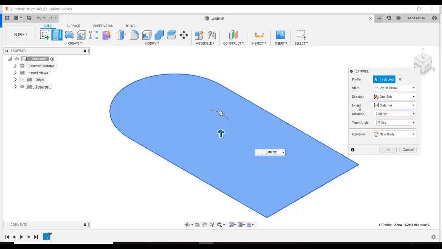And there is an extent. Under the extent, you see there is distance. It asks whether you want a set distance, or to an object, where your extrude will go up to an object, and then all, meaning all the way. Then you see there is a taper angle: if there is a taper in that sketch, we can add a taper angle. And there is operation. Operation is very important, because under the option you see there is a new body. Basically this is our new body, so I just keep it as new body. I will discuss it later.